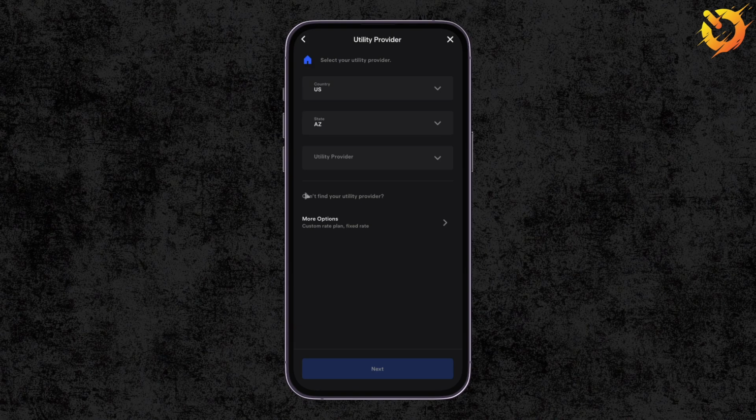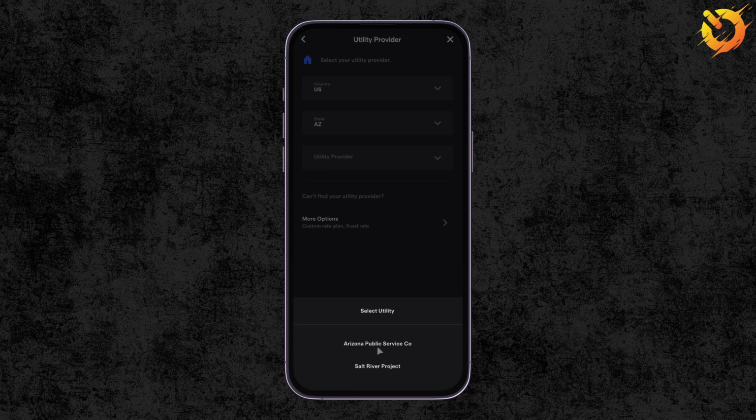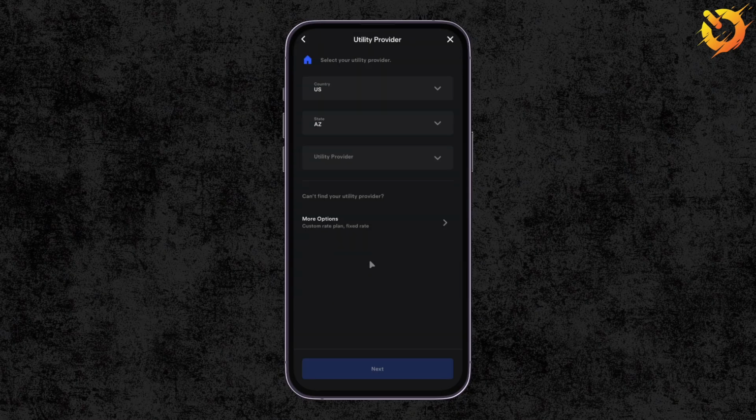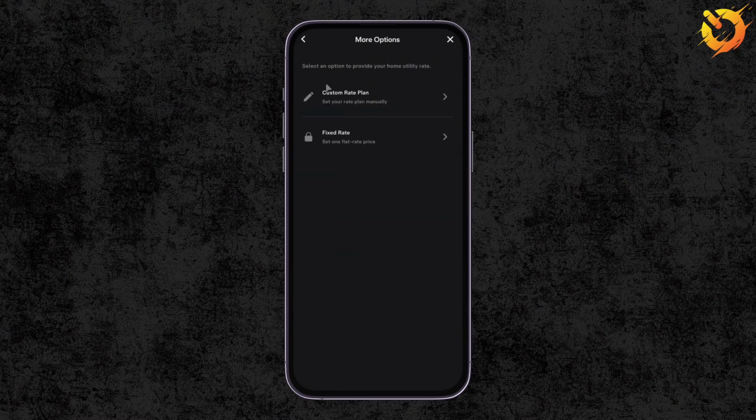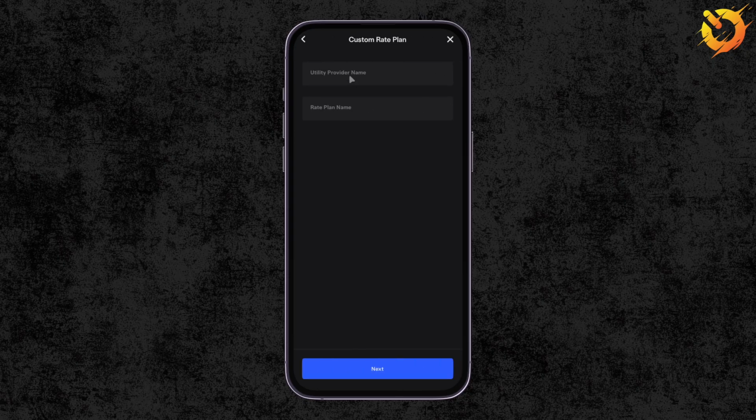Again, utility provider, if you select APS, that's not the way we're going to do it. We do not want to select the pre-selected option. We're going to go ahead, we're going to toggle more options and then custom rate plan. For utility provider name, we'll put APS. And then rate plan, we'll put time of use. That's how it should look on the screen. Then you'll hit the blue next button.